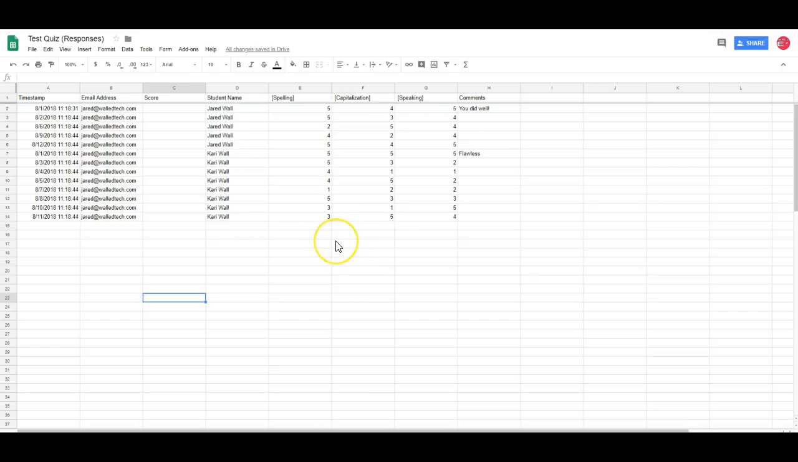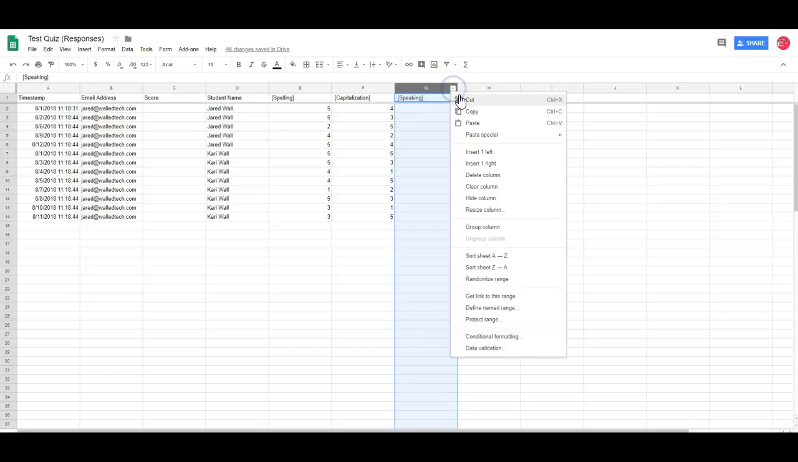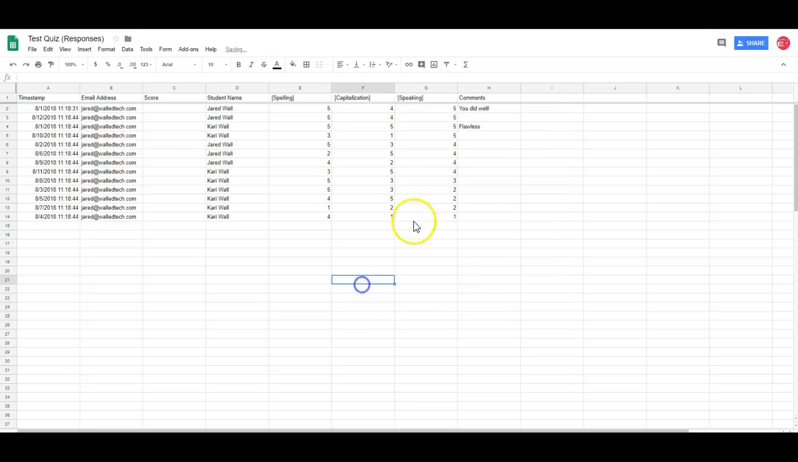I could also come in here and say I want to sort this by the highest score on the speaking part of this rubric, and so I just come to that column of my sheet, and again I'm just going to sort this sheet from the highest, so from Z to A, and this puts this column from the highest score in speaking down to the lowest, and I can see how each student did based on each section.